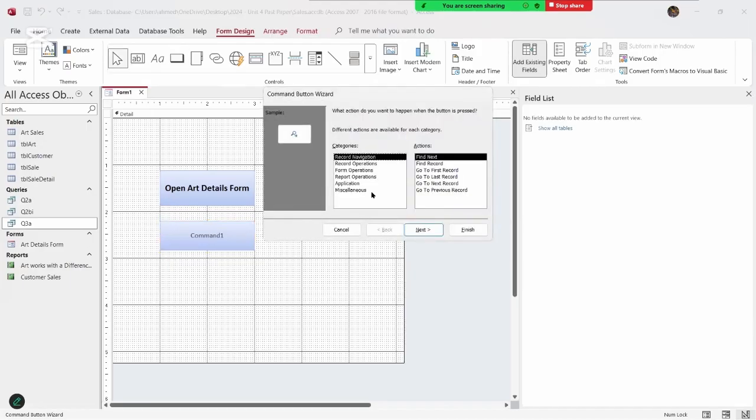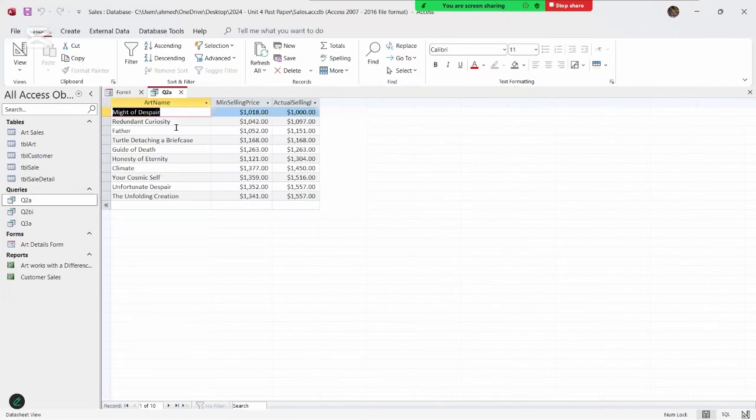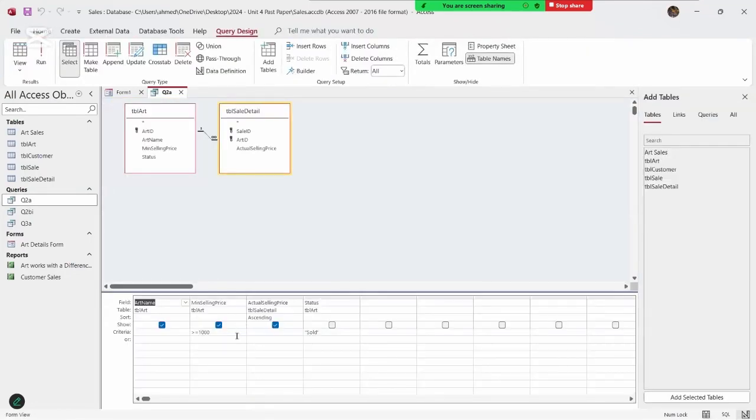Okay, so I don't need any of these options, cancel it. Now, what was 2A all about? Sorry, what was 2A about? Arts that were sold, greater than or equal to 1,000 and sold. So we could put a button saying display arts that were sold with a minimum selling price of £1,000.